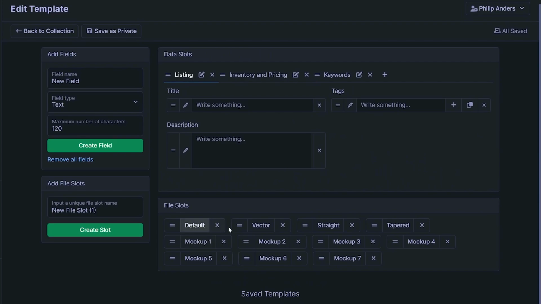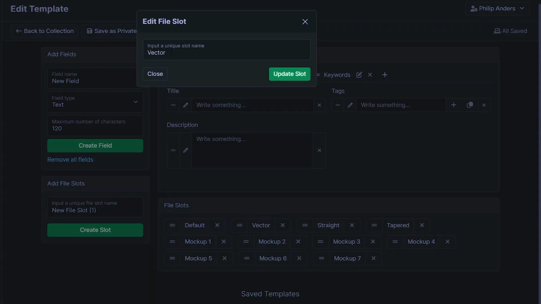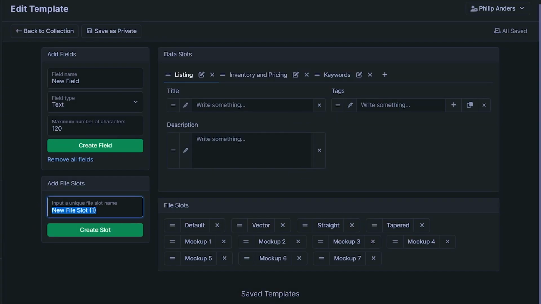And the mockups, these are quite important. So I've got multiple slots prepared right here. Yours might look different. You can rename these slots by just clicking on them and then changing the name up here and updating it. And you can also add new mockup slots. So I've got mockup 7 right here as my last one. I could put mockup 8, for example, and create that new slot. This is where our mockup images will be saved into.